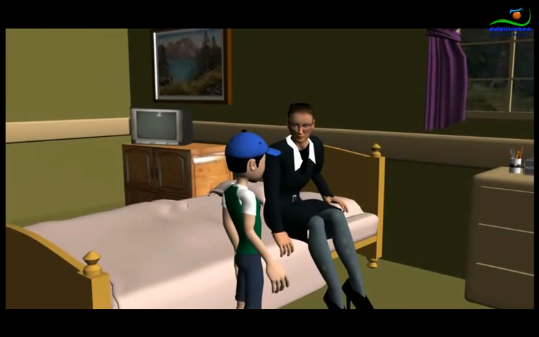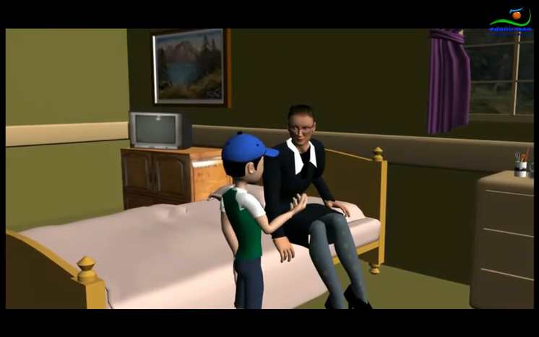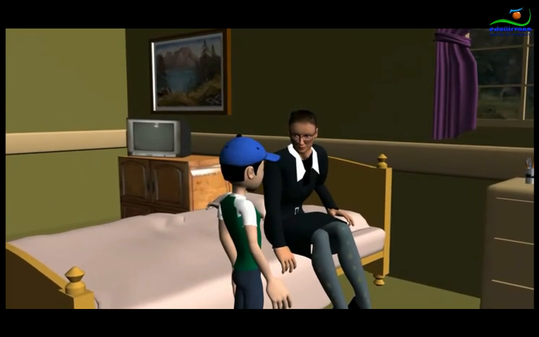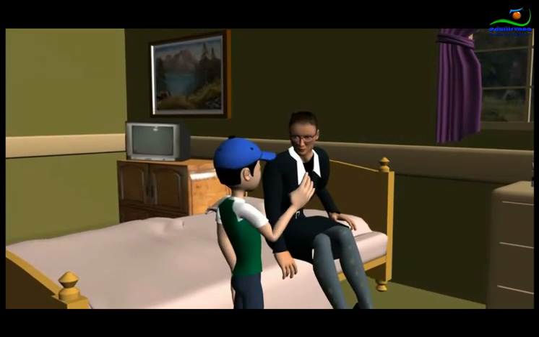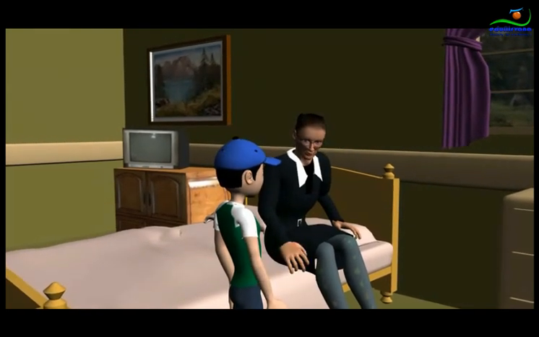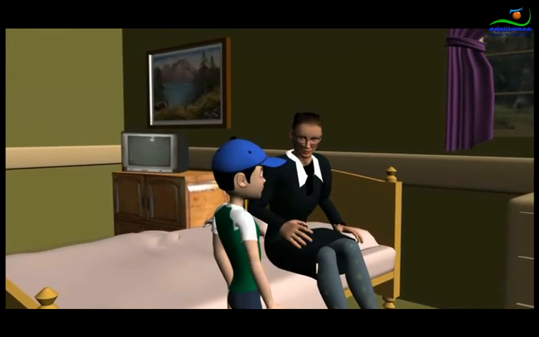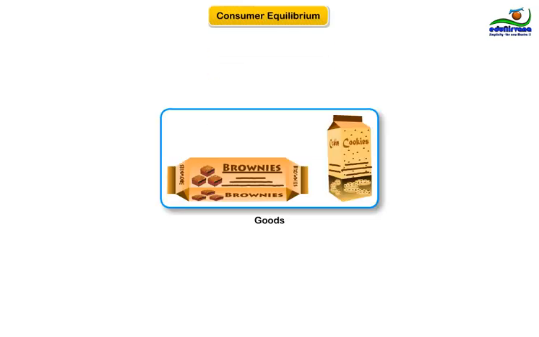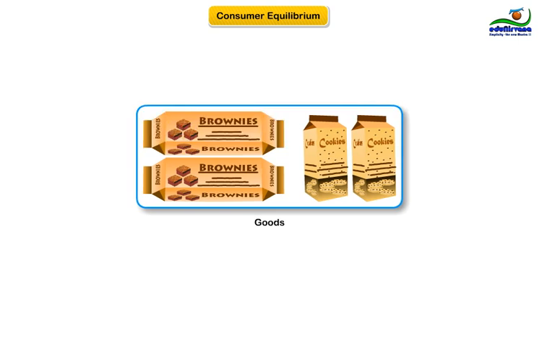Mom, if you don't mind, can you please explain how the consumer has reached the point of 9 packets of brownie and 4 packets of cookie with this budget constraint of $120? Now, let me give you an example of how the equilibrium is achieved. Let's take a combination of cookies and brownies to see how much quantity of each the consumer will consume.